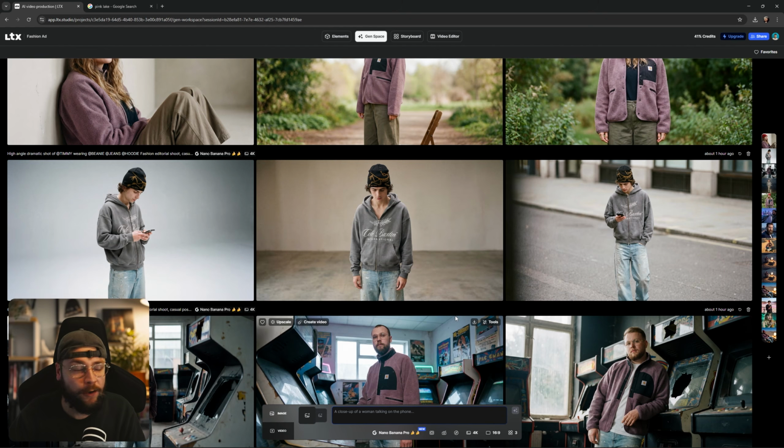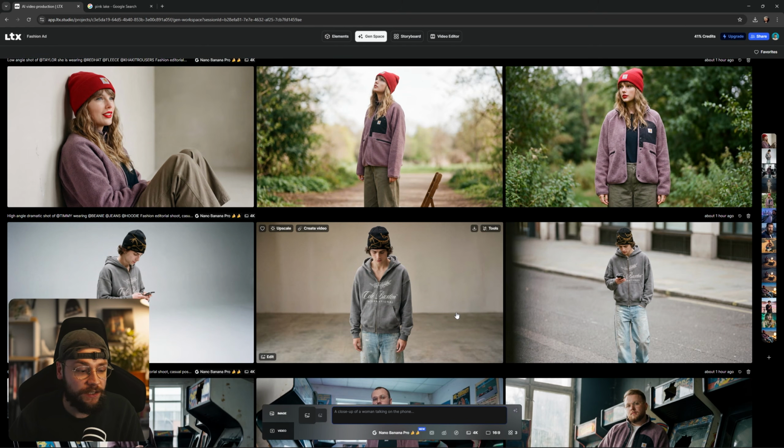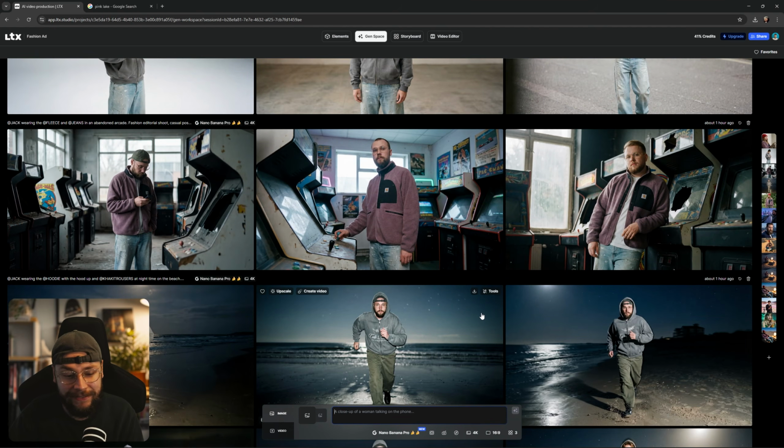So you guys can now see how powerful AI image and video tools can really be, and how they can allow you to create an entire fashion and campaign just from home, just from your laptop.